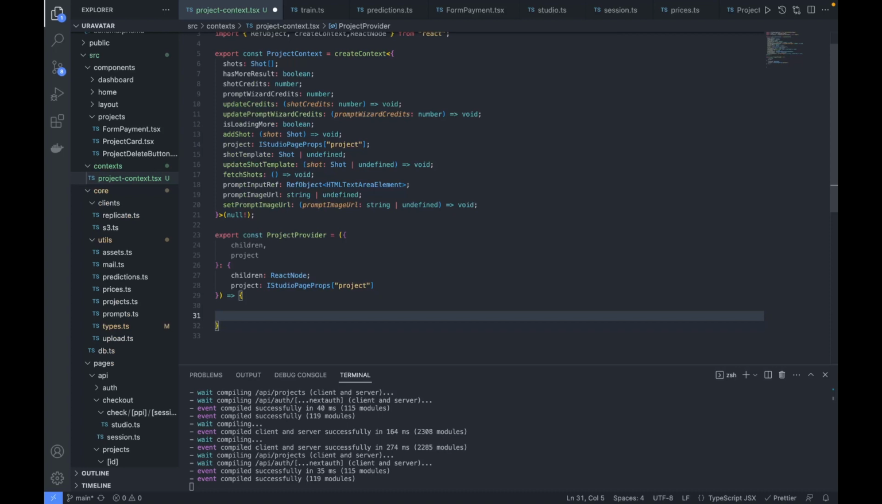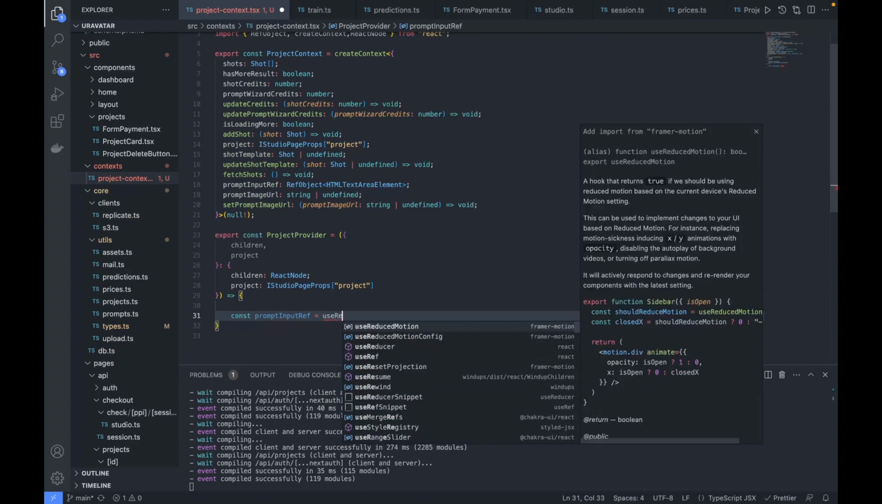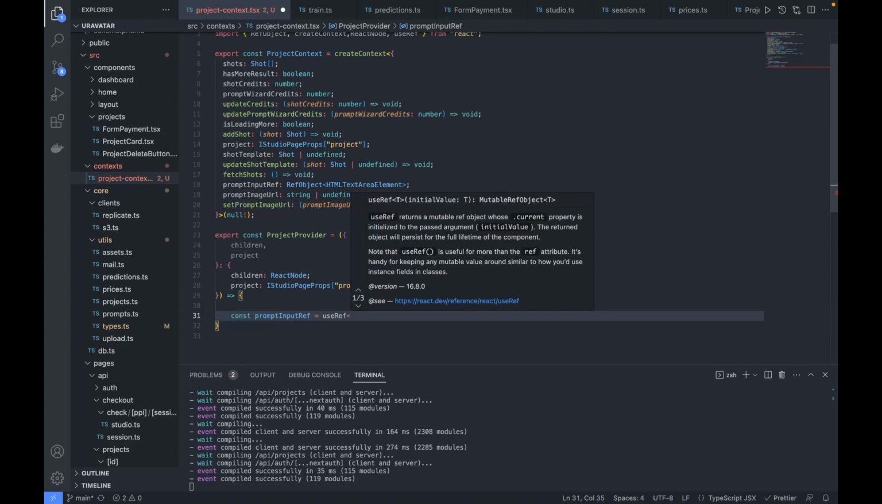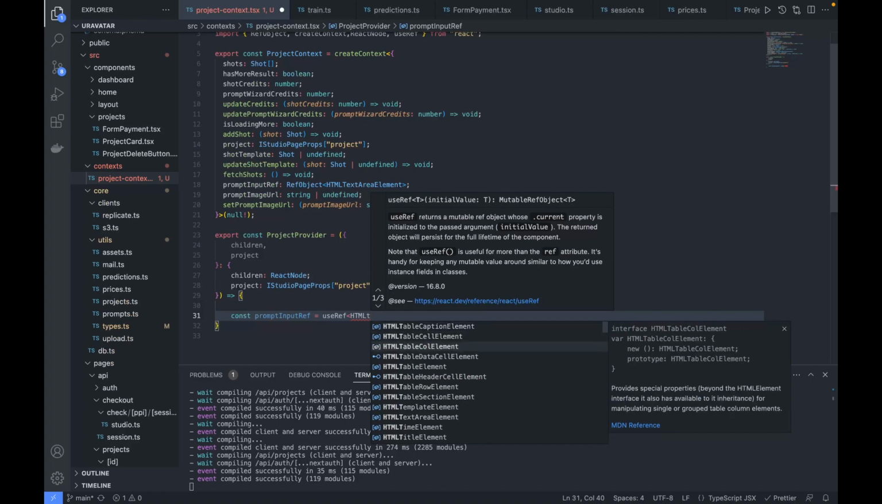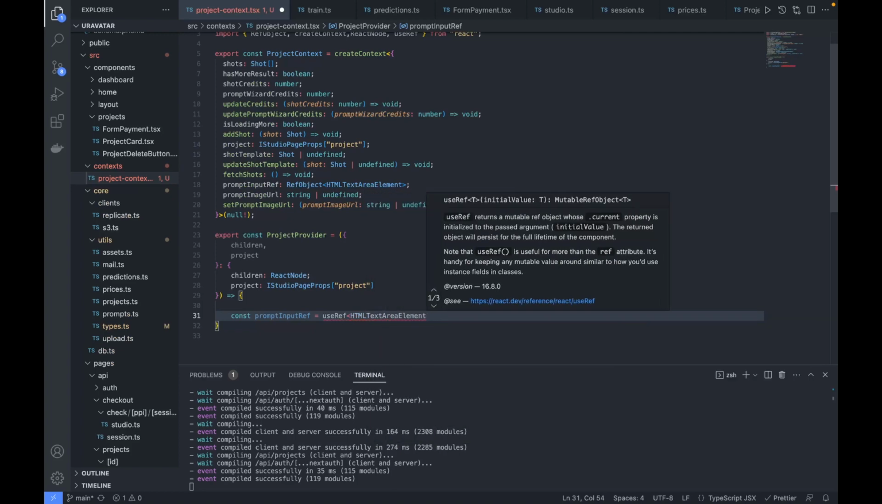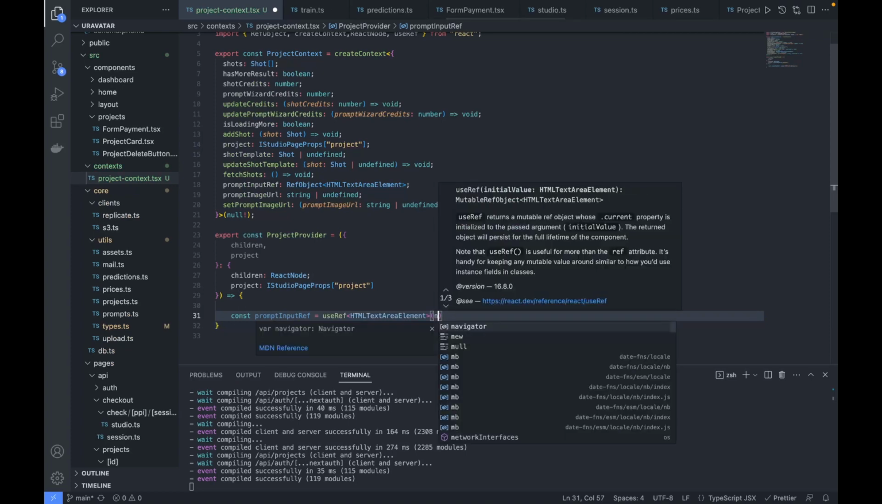So now in this we're going to keep track of all the variables that are needed, and also write the callback functions to update certain params. First I'm going to create one variable to keep the prompt input reference. So let's name this prompt input reference, and this would be the use ref hook. And again, as I mentioned, this would be of type HTML text area element, and initially it would be null.